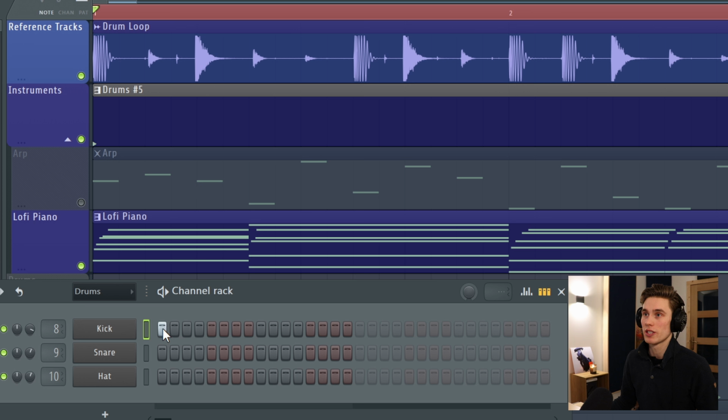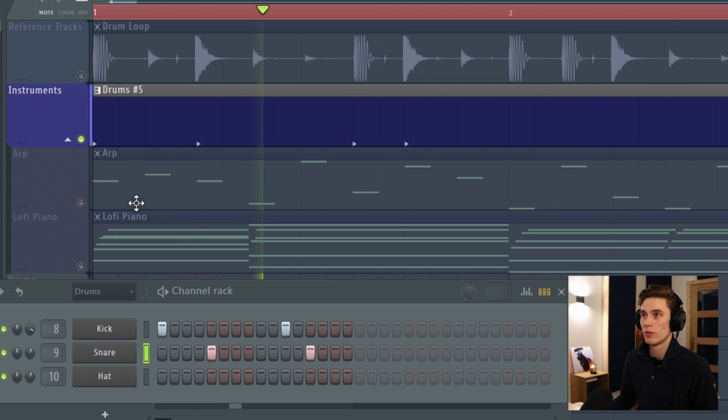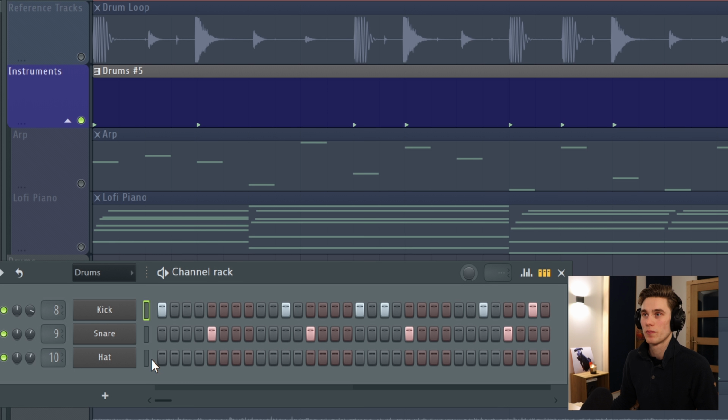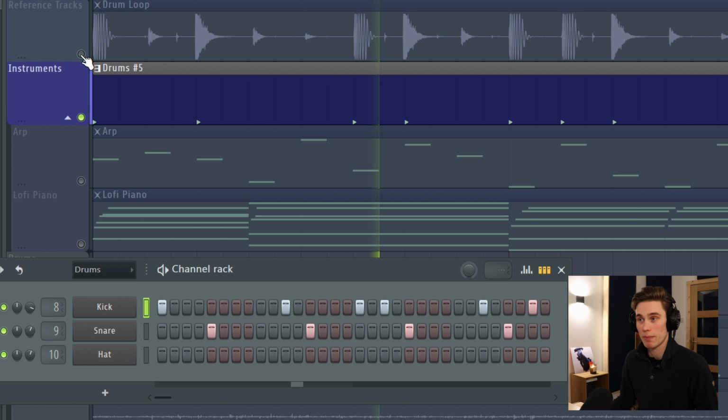So I can just place a kick there, and let's see where the next one is. Let's put those snares in. Nice, okay, so we've got the backbone there, so I'm just building the backbone of this beat. Cool, and there's one more at the end here. Perfect. So that's the backbone of the beat done.